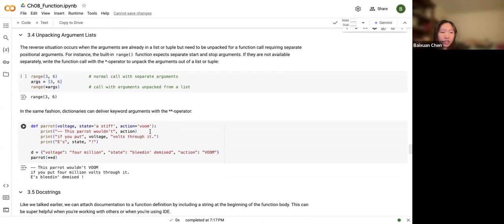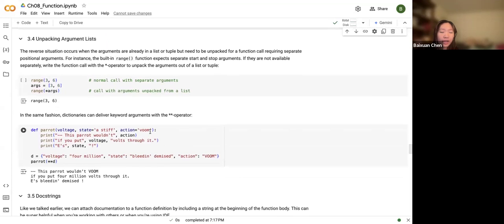So then moving on, you can also unpack argument lists, which basically means that when arguments are in a list but need to be unpacked for a function call.